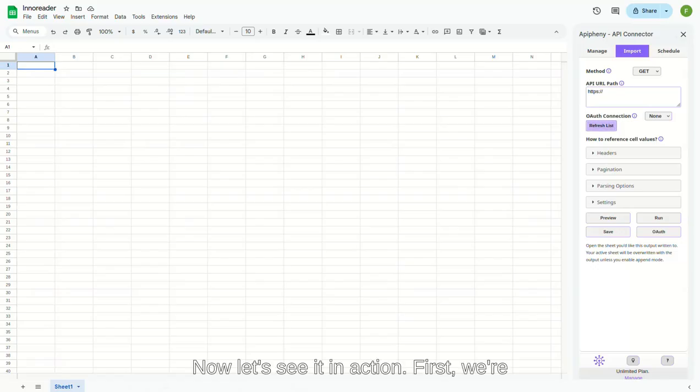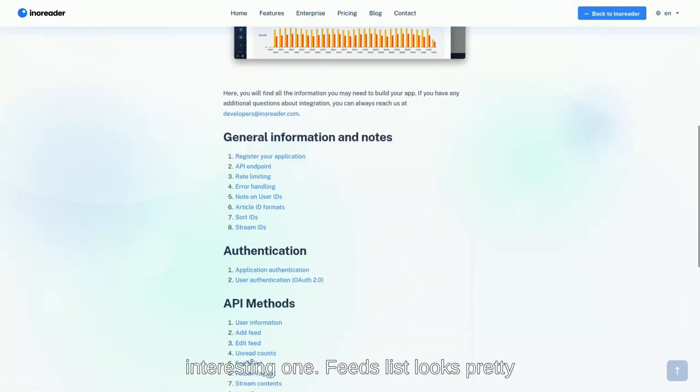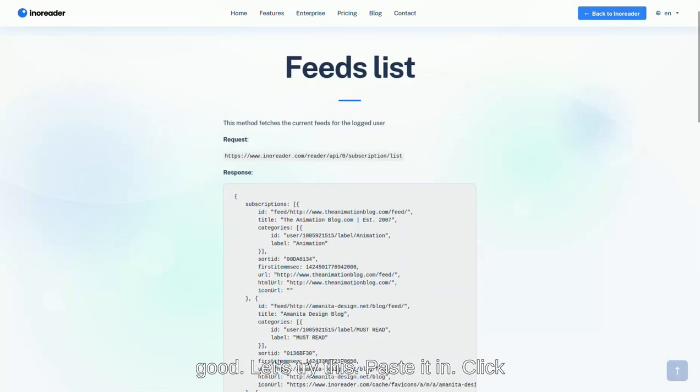Now let's see it in action. First, we're going to refresh our list of OAuth connections, and we'll see ours right there. Back at the docs, we'll find an interesting one. Feeds list looks pretty good. Let's try this.